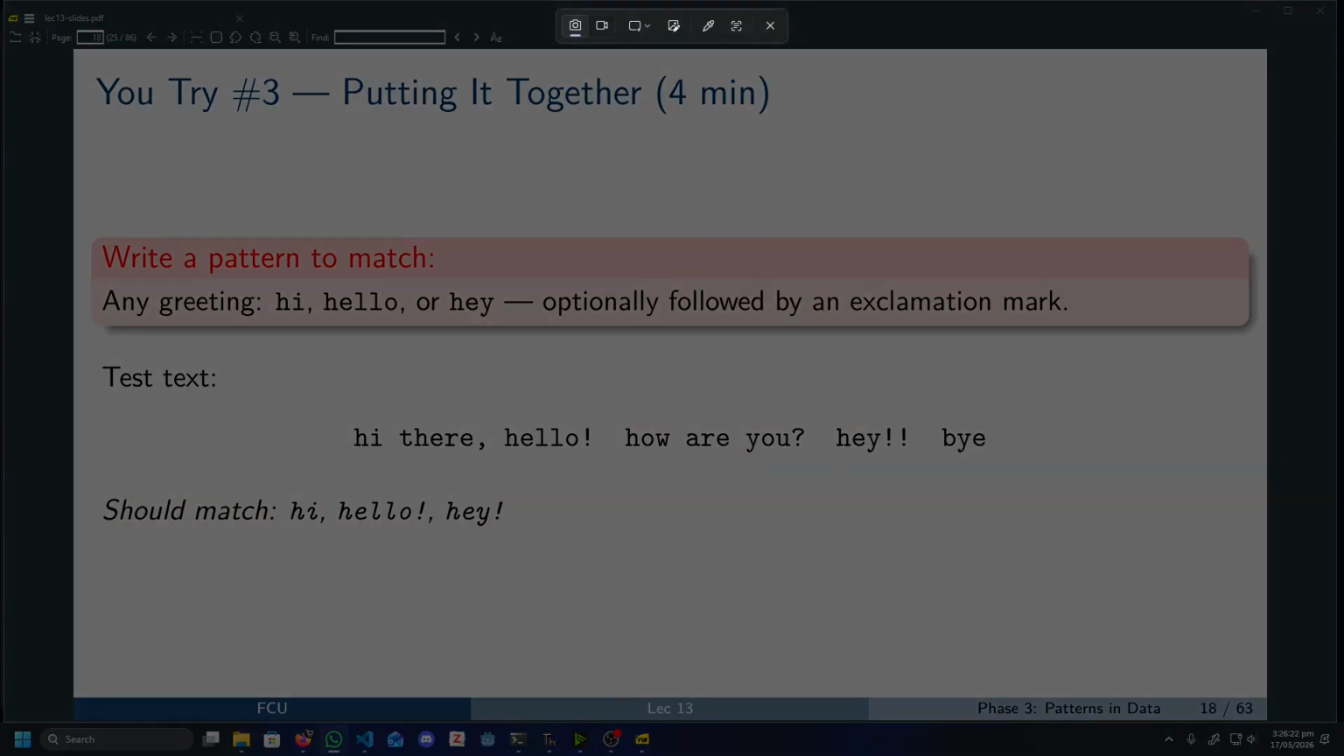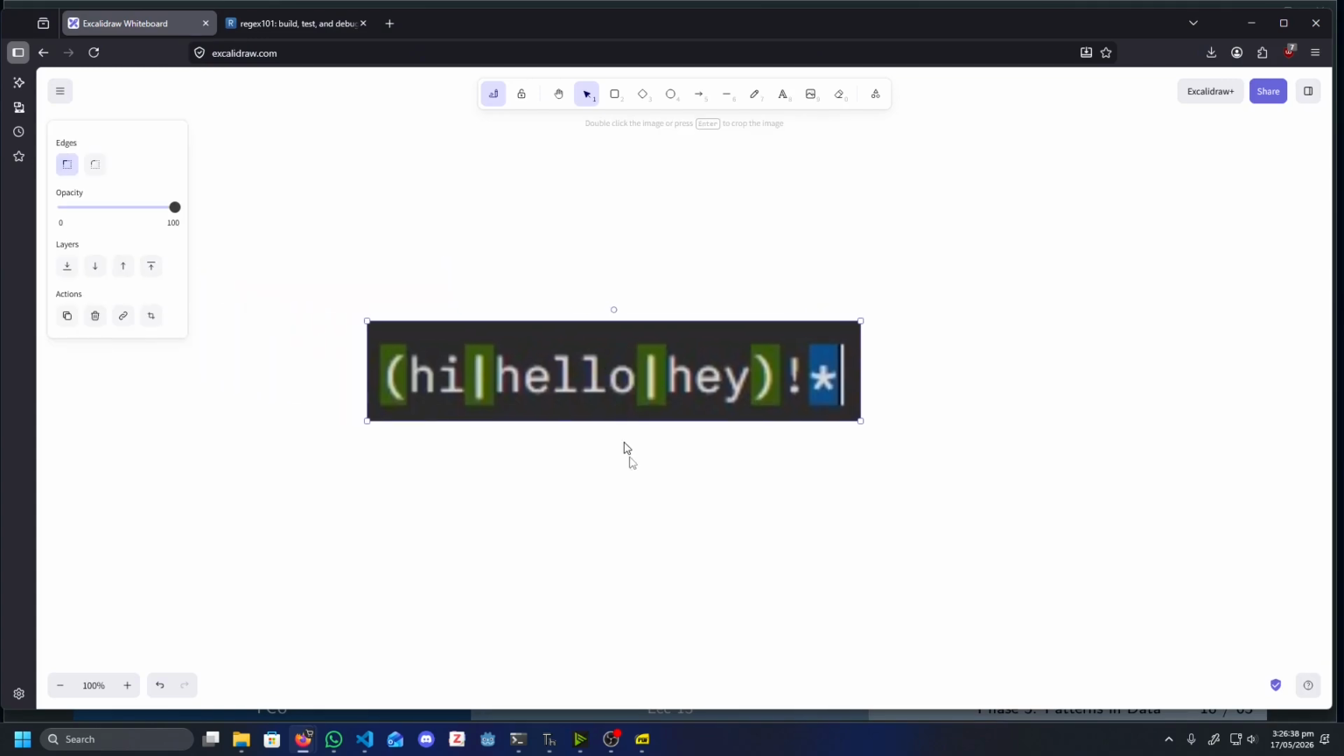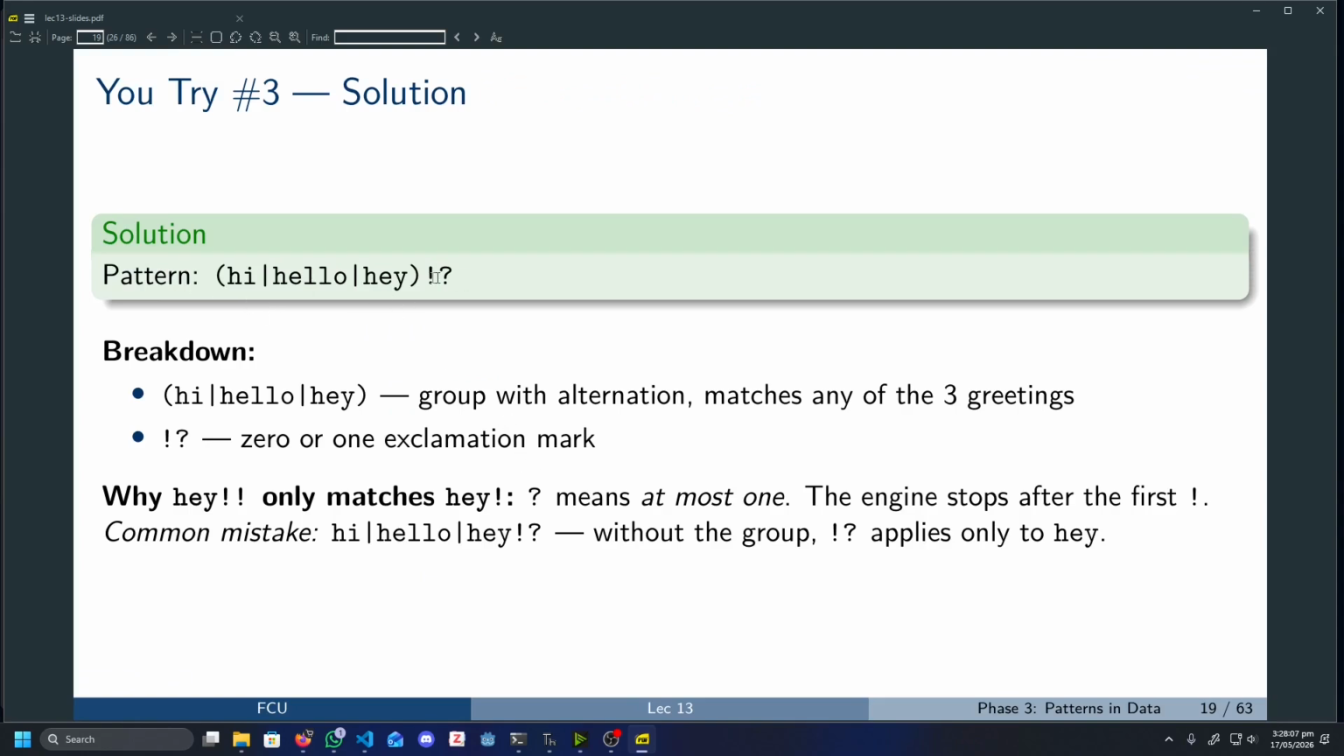So Abdul Rahman's solution is this. So basically hi or hello or hey, you have to match one of these, followed by 0 or more exclamation marks. Sure, yeah, seems fine. So that's basically the solution.